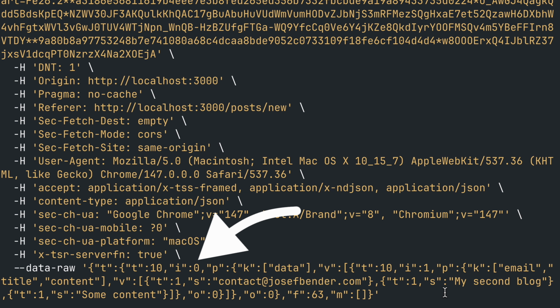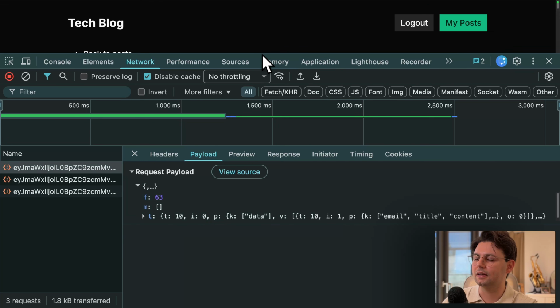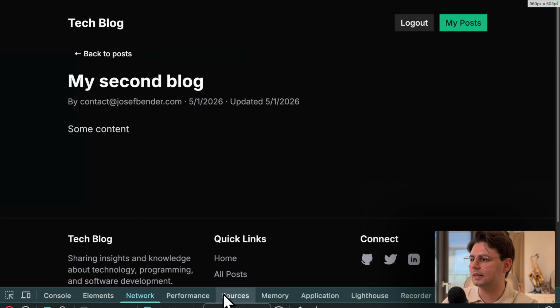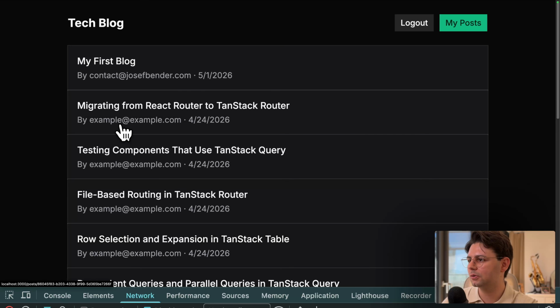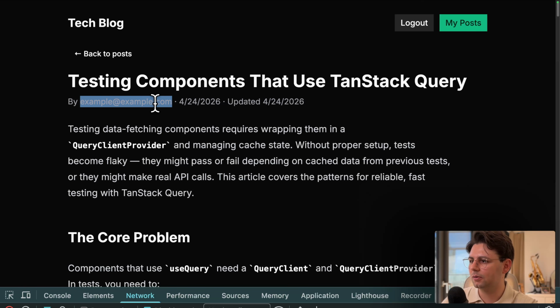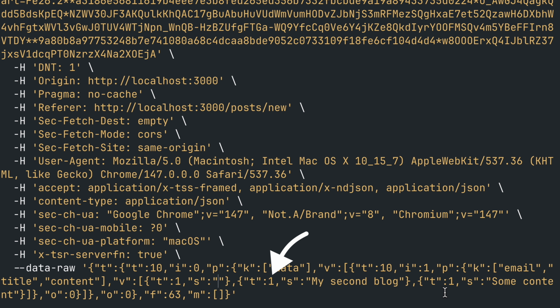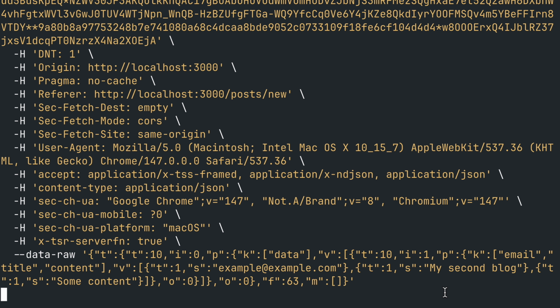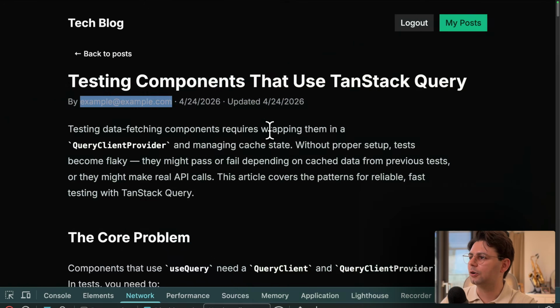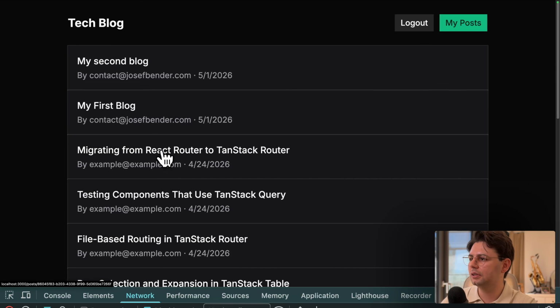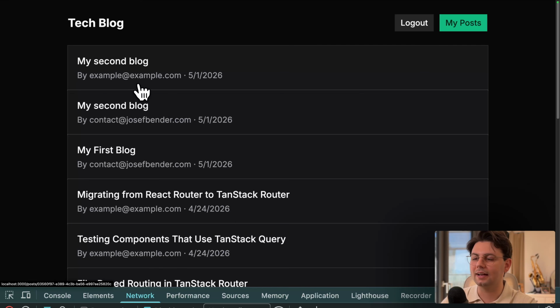So let me come over here and try to pose as another user. For this, I'm gonna take the email of another user, and we can see here in the blog, if we go back to the blog post, there's another user called example@example.com. I'm gonna copy this and then go over here and change the email and send this. And now if we go back to the tech blog and reload the page, you're gonna see that we have added a blog entry as another user.